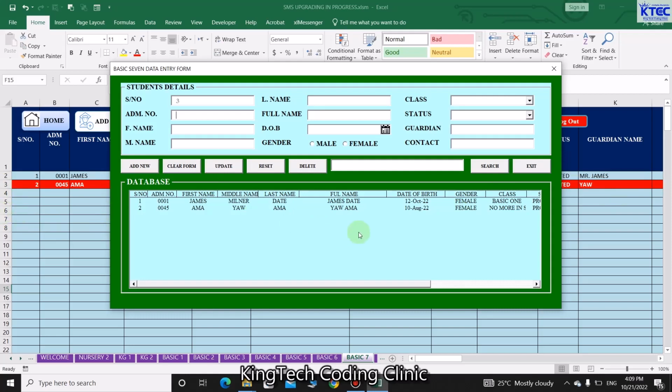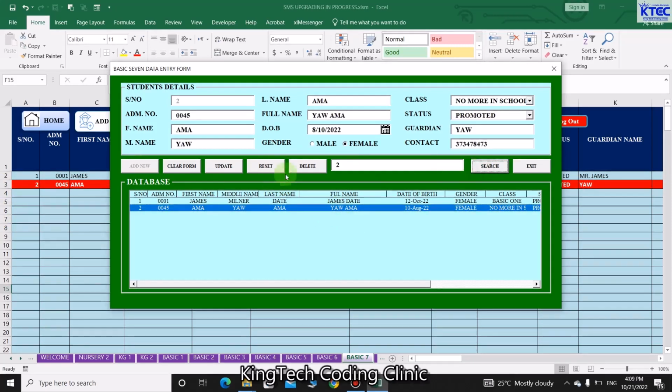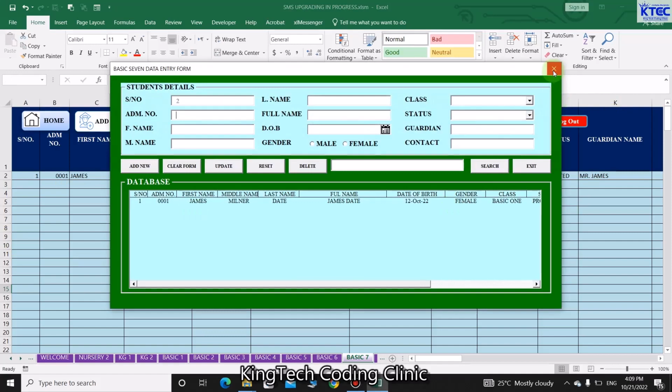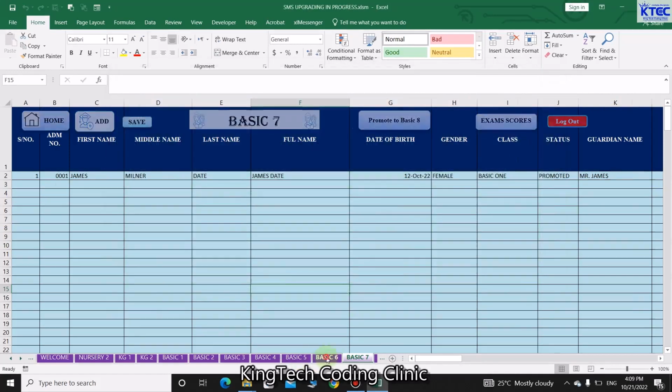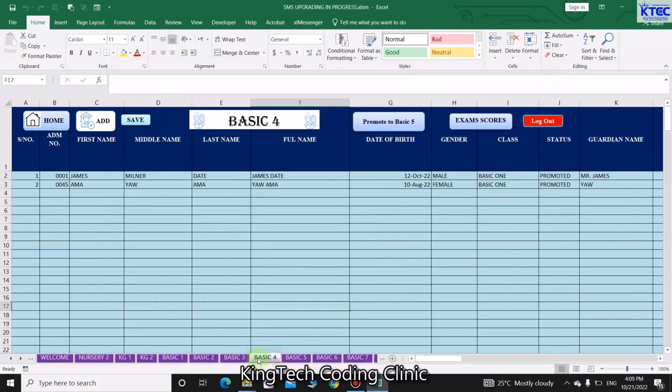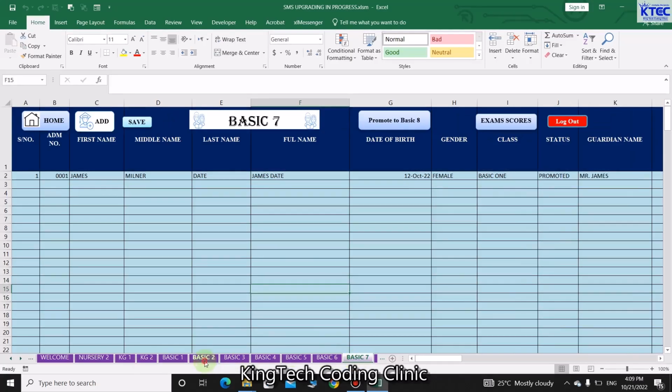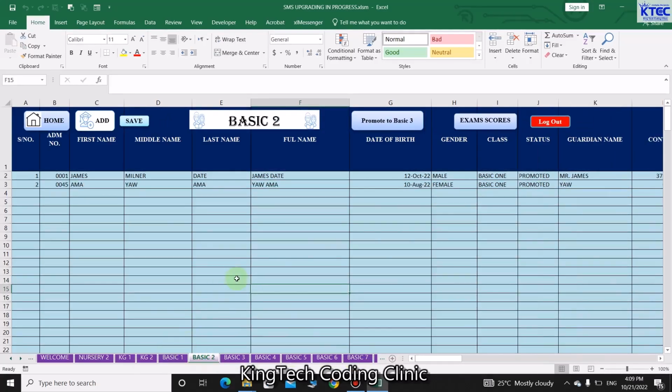You can equally delete this student. So how do we do that? It's just by searching the student and then clicking on delete. Then you have the student deleted from your base. Okay, so basically that is that. You can do the same thing for all the classes from one class to the other. Each and every class teacher can equally do that without any problem, without any stress.